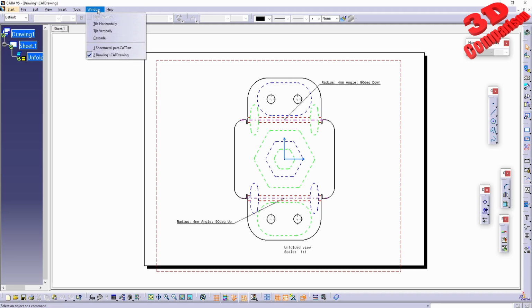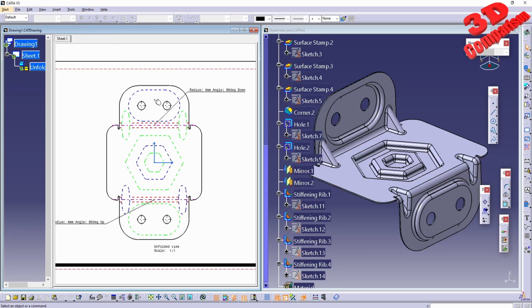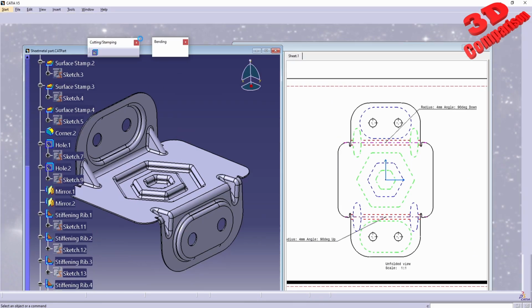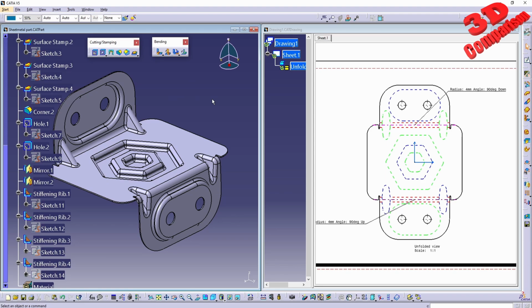We can go to window, tile vertically, and we're going to have the drawing, in this case, on the left side and the part on the right side. If you want to swap those, you can just reposition them like this. And afterwards, if you tile them again, they will snap into position.